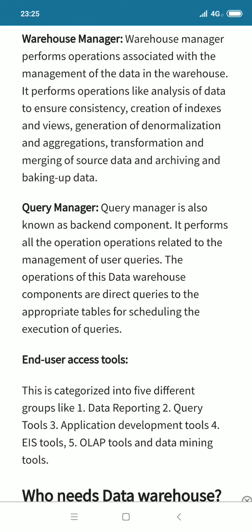The query manager is also known as the backend component. It performs all the operations related to the management of user queries. The operation of these data warehouse components is to direct queries to the appropriate tables and schedule the execution of queries. And user access tools are categorized into five different groups: data reporting, query tools, application development tools, EIS tools and OLAP tools, and data mining tools.